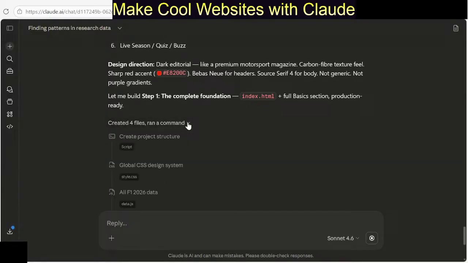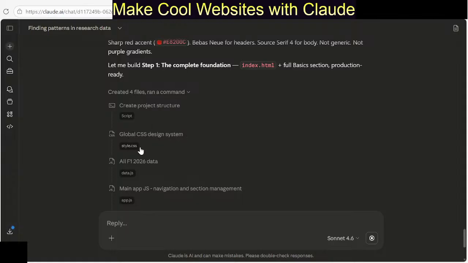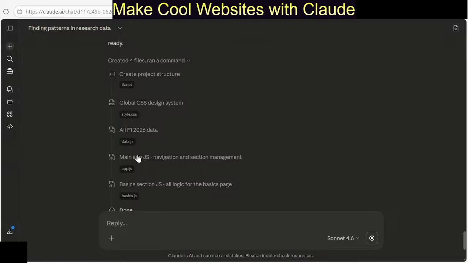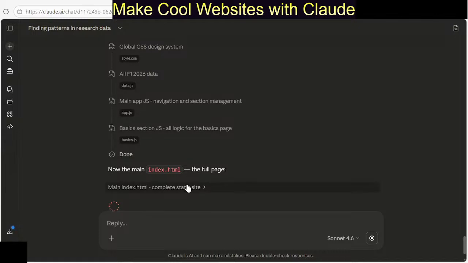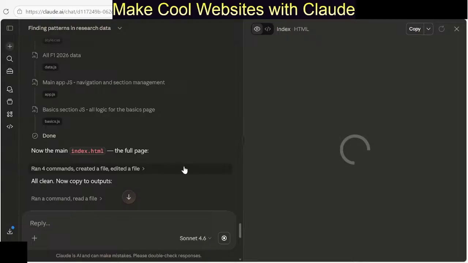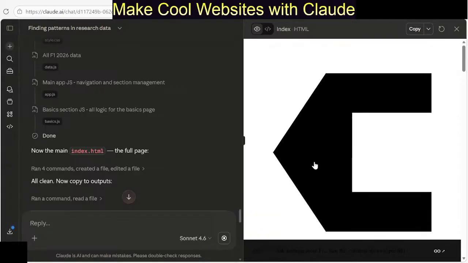Now it created the project, ran a command, created 4 files, and created the project structure. Okay, CSS design system, F1 2026 data, main app JS with navigation and section management basics, all the logic for the basics page. Then now the main index.html, the full page, and check JS syntax. Now copied, ran in the foreground, created a file, edited a file. Okay, these are the steps it took.